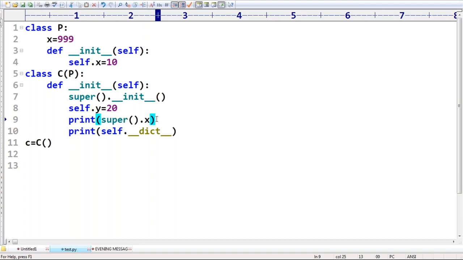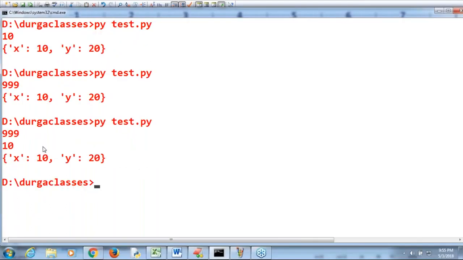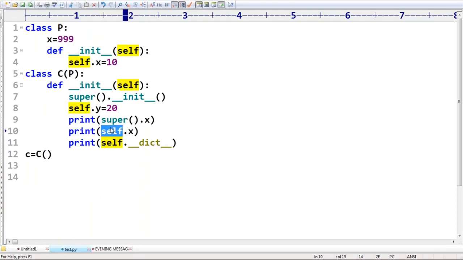Now I have that clarity also. Let me take print of self.x. Yes, perfectly. Parent class instance variables in the child class you can access by using self only, no problem at all. The super keyword can be used to bring only parent class level members. Parent class instance variables are by default available to the child class. In the child class, if you want to access parent class instance variables, use the self keyword only.